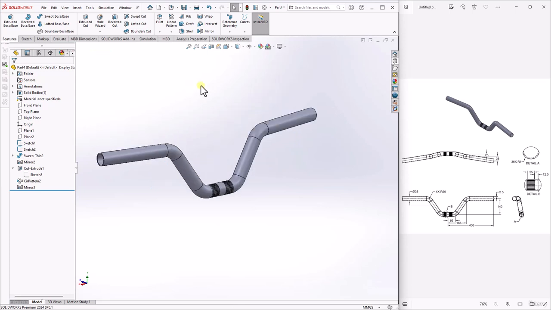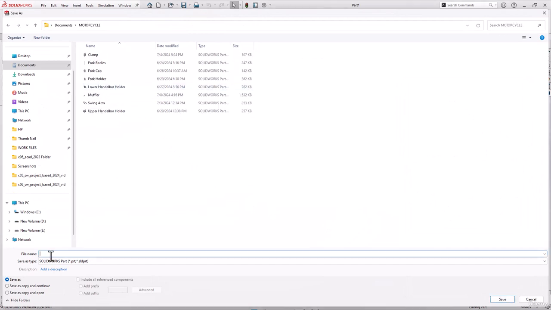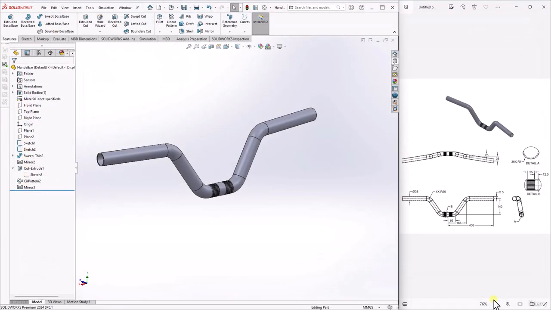Now saving the model, go to Save drop down, select the Save As button, choose the motorcycle project folder and name it as Handlebar. Now choose the Save button. Now the model is saved.